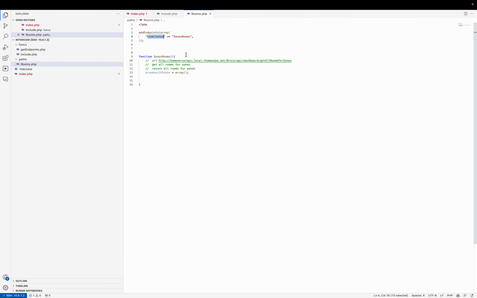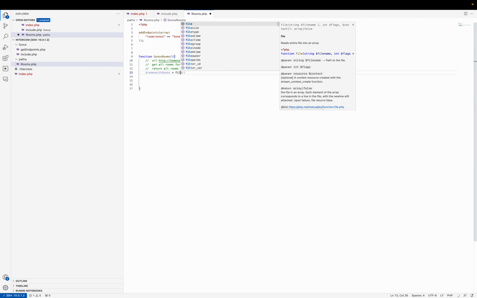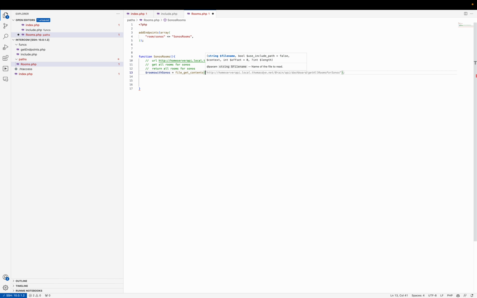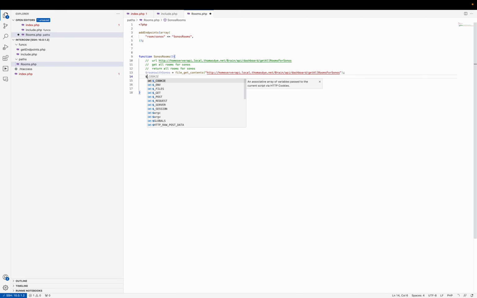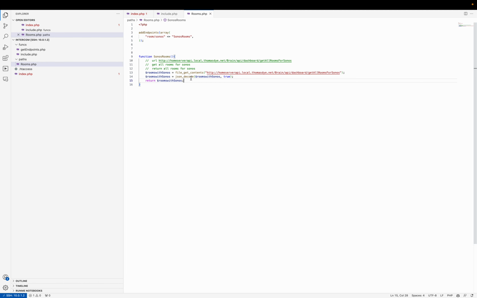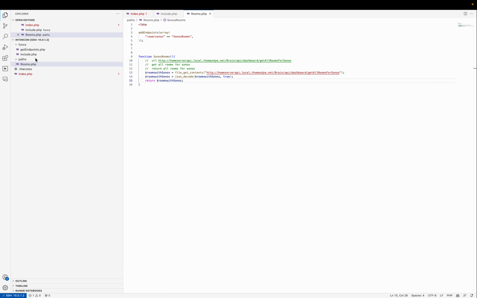Okay, so to get there, we're going to get rooms from this. So rooms with SONOS is equal to file, get contents of that URL. Rooms with SONOS is equal to JSON decode, return JSON decoded. This might be cached, so give us a minute. We have some caching in place that sometimes makes some of this stuff a bit annoying.